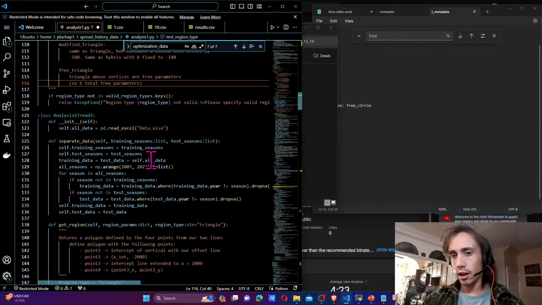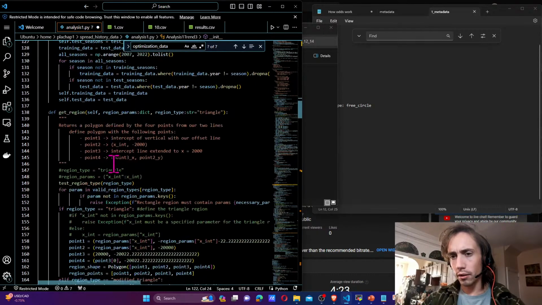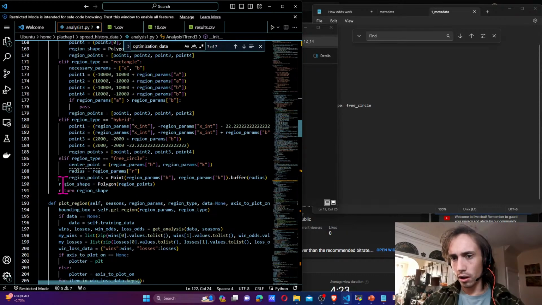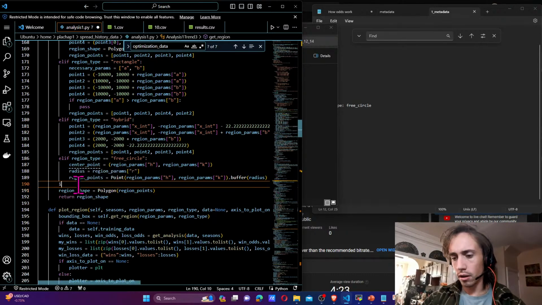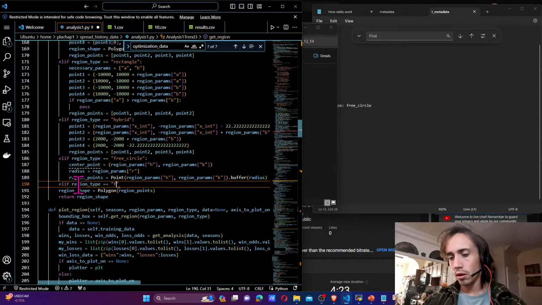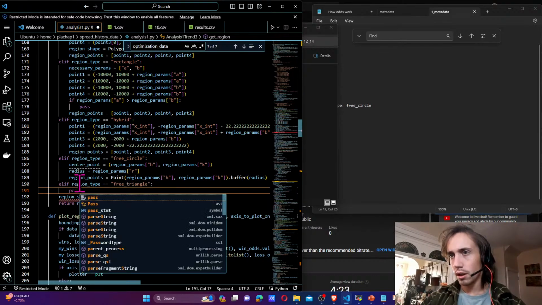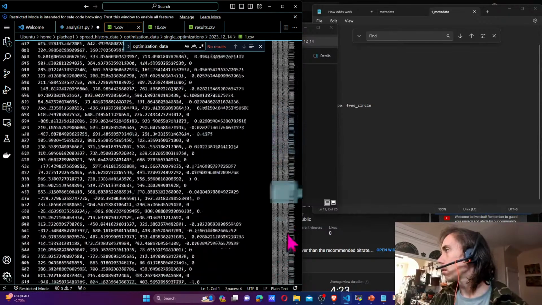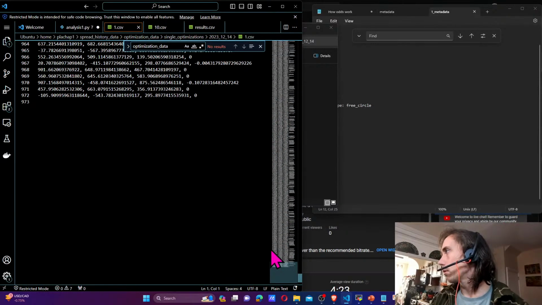Okay, then free triangle, get region, elif, elif, elif, elif. Okay, here, let's do another elif. Elif region type is equal to free triangle. Let's say pass, and let's go check on how our optimization is doing. Is it still going?